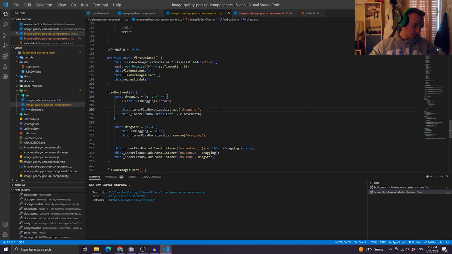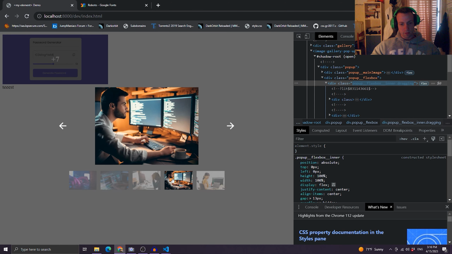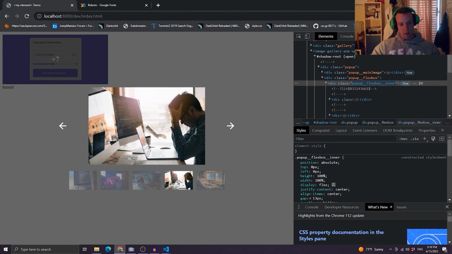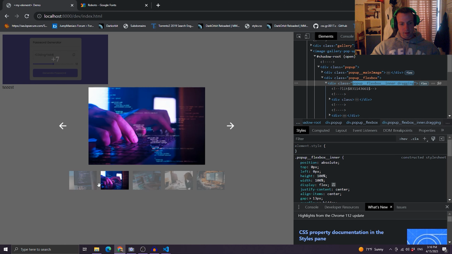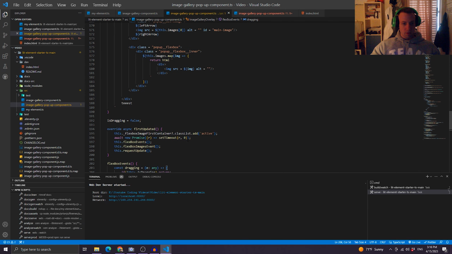But let's first do something else. Let me see if the click works. The click works if you hold and drag. It works if you click, it selects the image. If you hold and drag, it drags. Now what I want to do is change the pointer when we drag.